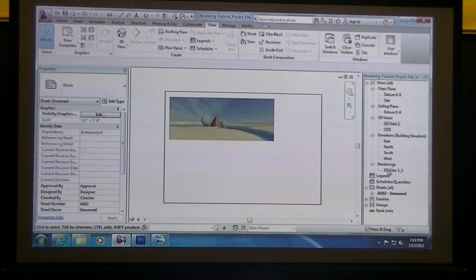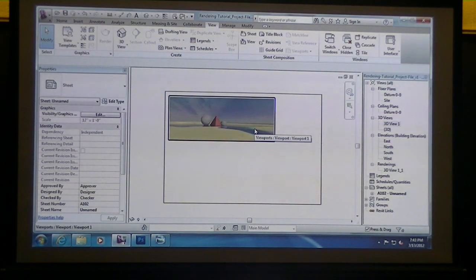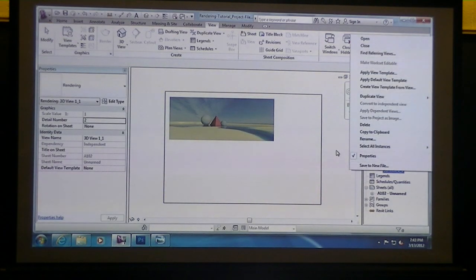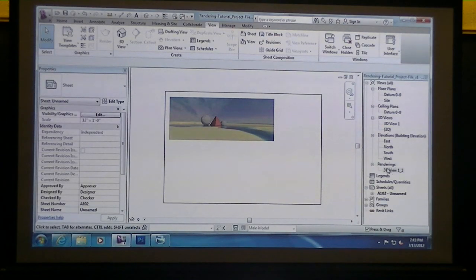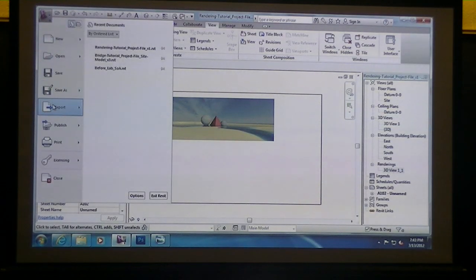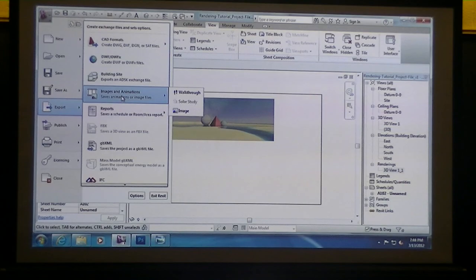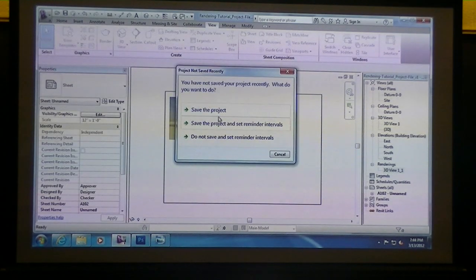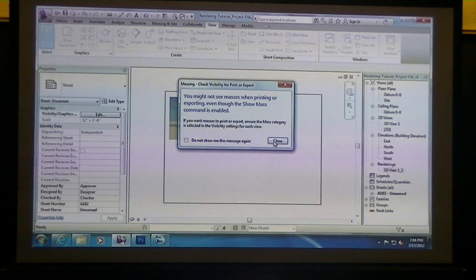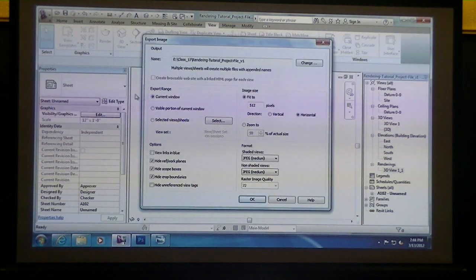Let's say you forget to save your image. Let's say you only saved your image to the project browser, but then you decided later on that you really didn't like this guy and you wanted to add in some other additional stuff to this image. As long as you have these renderings within the project browser, go into your applications menu and click on export. You can click on images, and we can then export selected views.